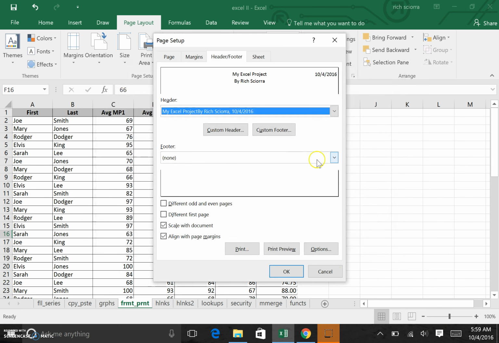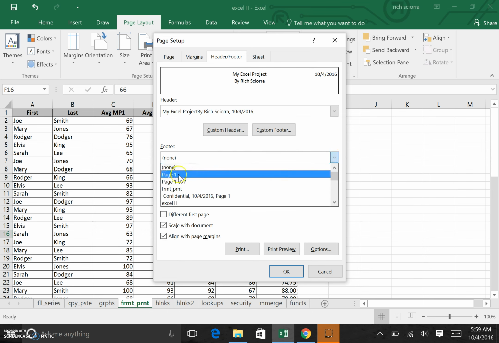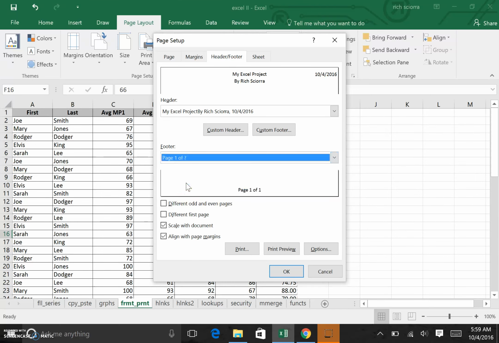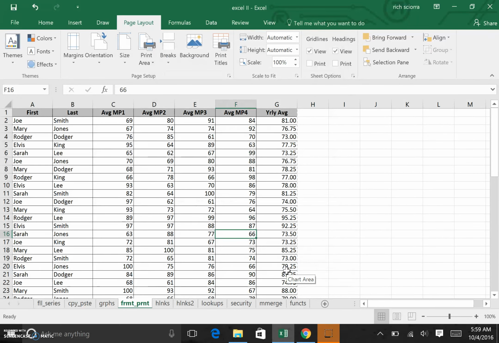So I'll say OK. Now I will go into footer options, and you can see there's page numbers and there's some predetermined text here. But I'm just going to pick page 1 of question mark. And what that will do is at the bottom of the page, it will say page 1 of 3, and then page 2 of 3, and page 3 of 3 if there happen to be 3 pages. There are some other options here for where you can put different headers and footers on odd and even pages, or you can have a different first page. But for right now, I'll just say OK.